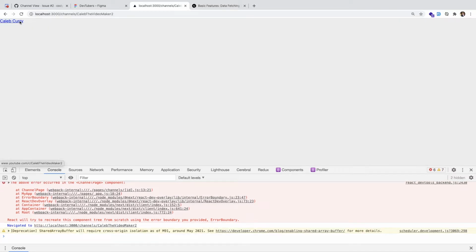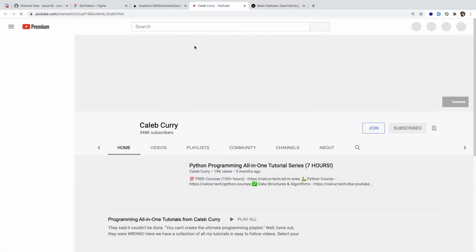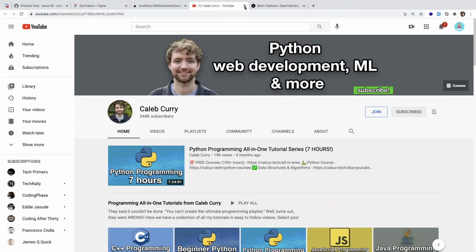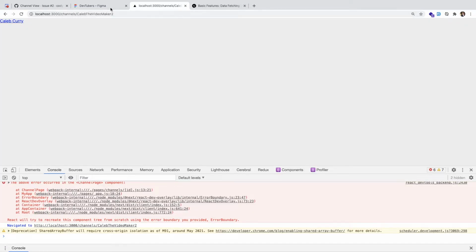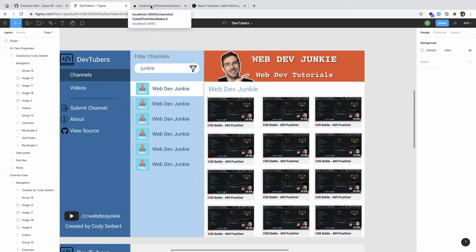All right, so now if I click on it, it freezes my Chrome. Oh, there we go. Awesome. So that is a nice step in the right direction for this design that we're shooting for.